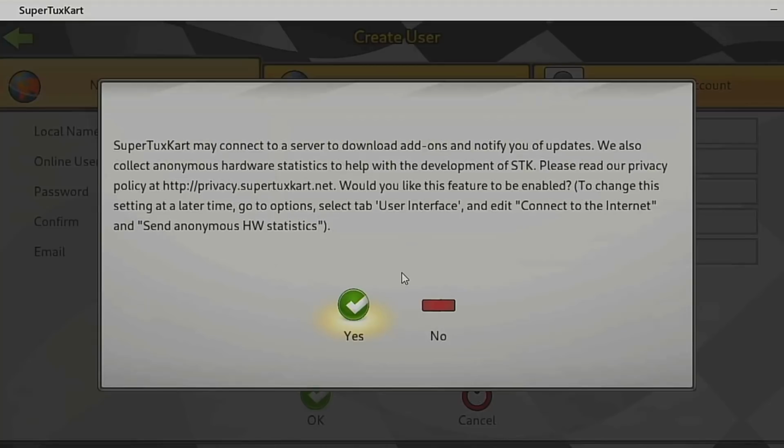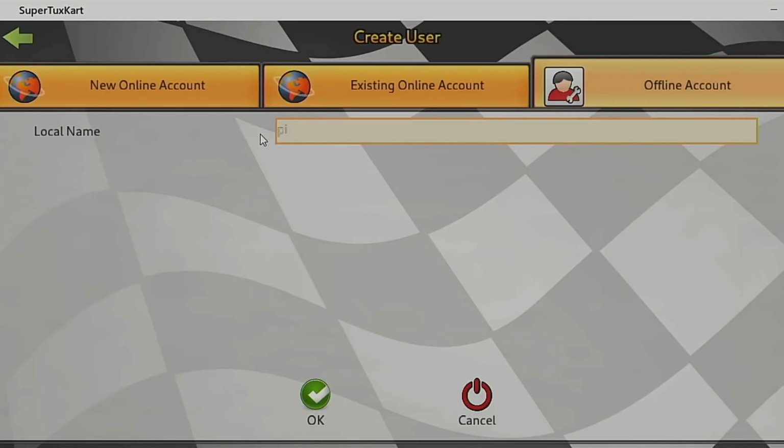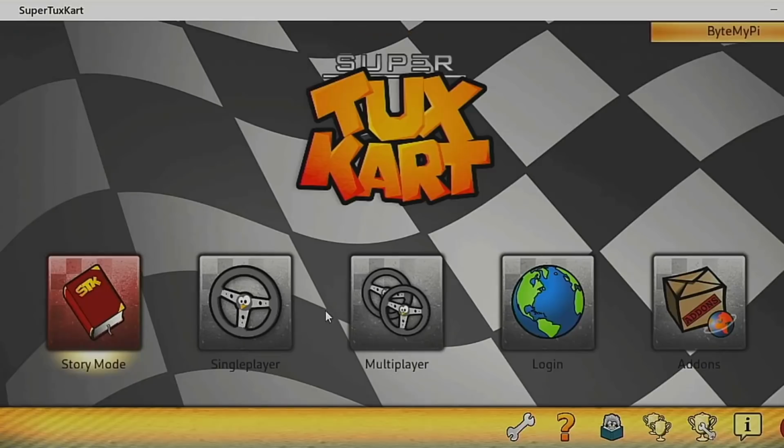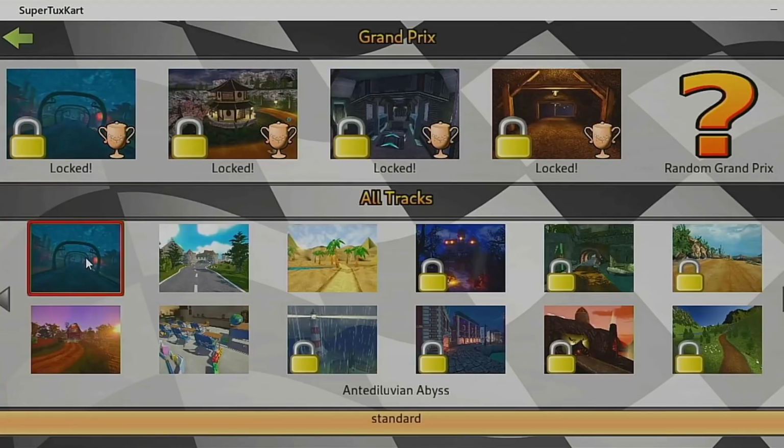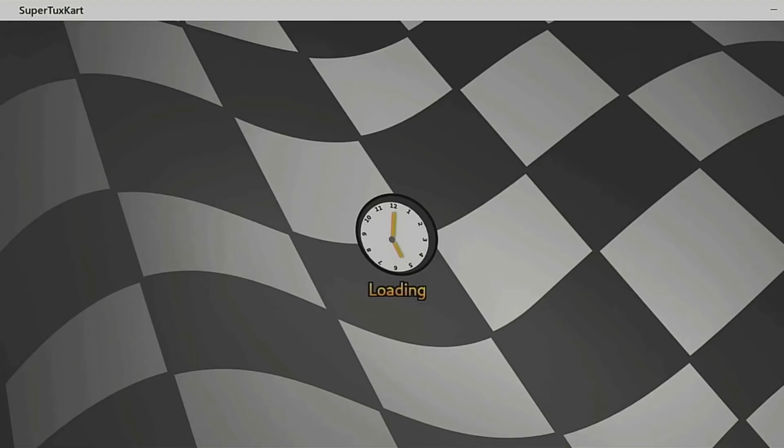Here you can choose if you want to connect to an online server to download add-ons and notify you of updates. I'm not going to do that. Then you can create your user for the game and click on OK to start. Let's launch into single player, and I'll go with Tux. I'll leave it on Novice and select Normal Race. Choose a track and then click Start Race.